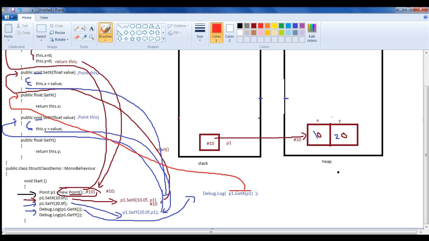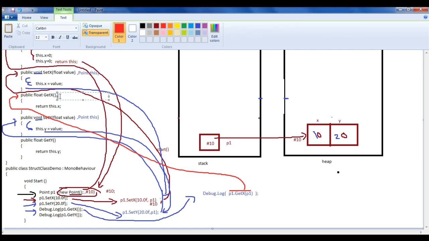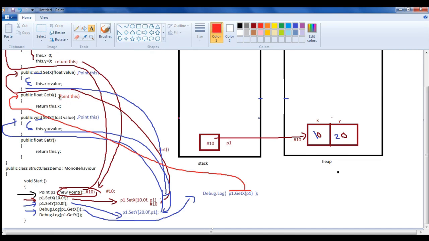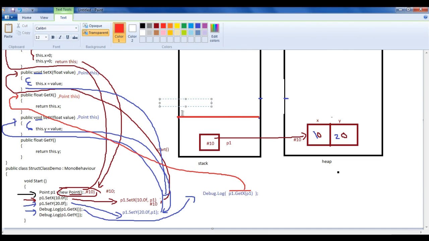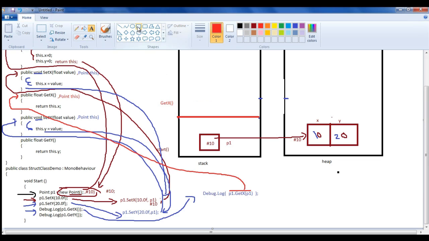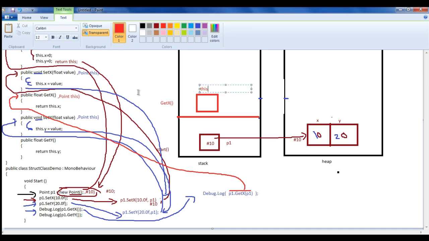Now what is the getX function going to have? It is going to have one extra parameter, that is the this variable, right? So here I write point this, and it is going to be on top of the stack now. So you are going to have the getX function on top of the stack, and it is going to have one variable called this. There is only one memory location, so this is going to be a memory location.